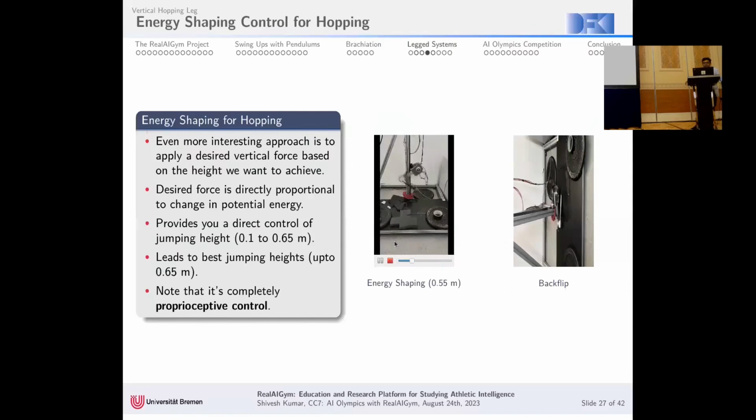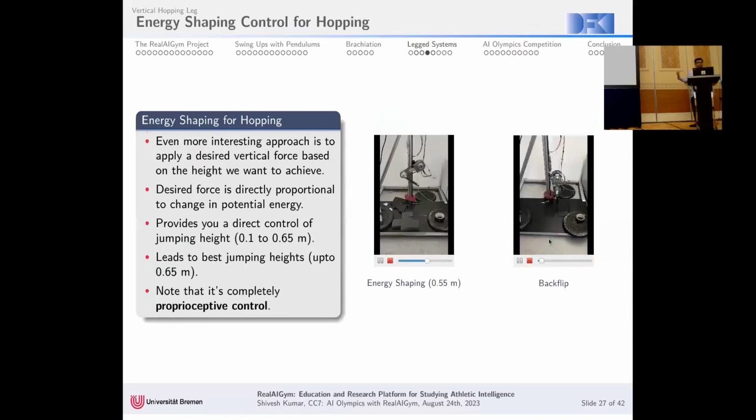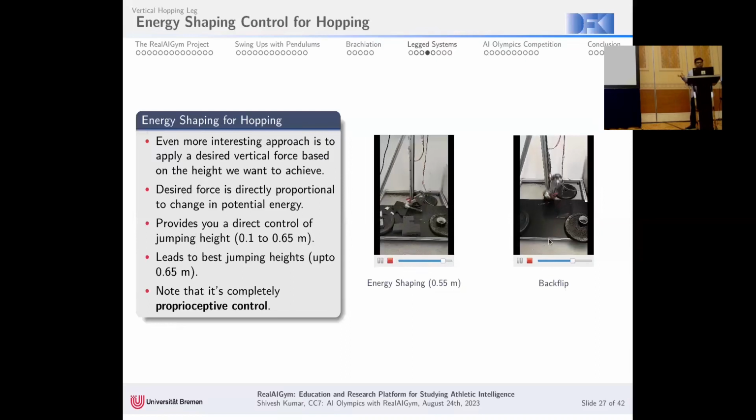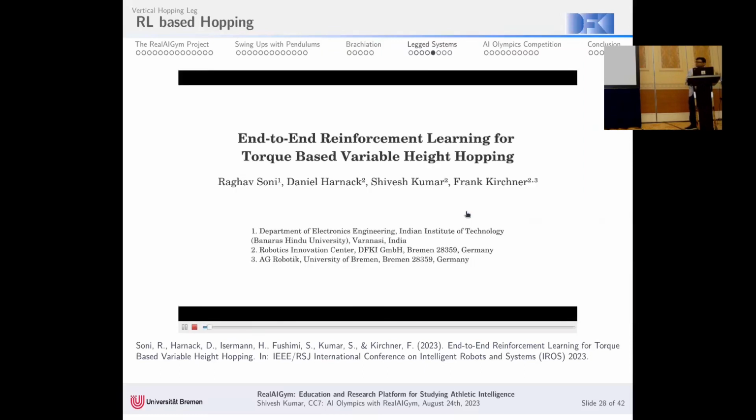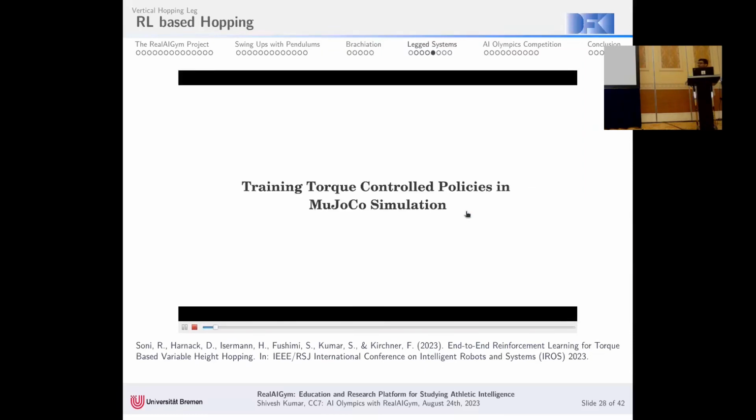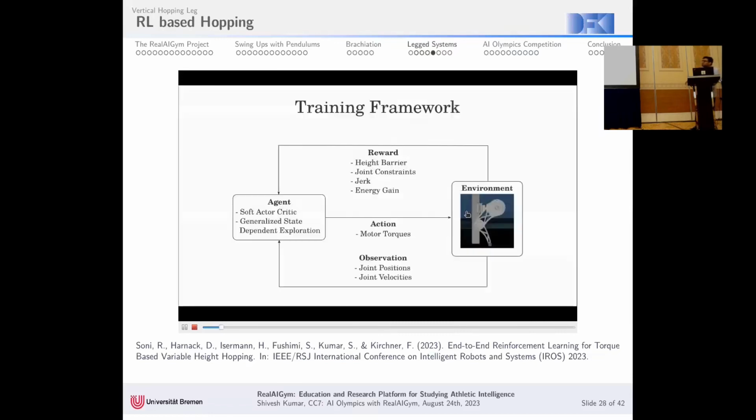Yeah. And all of this is proprioceptive control. So there is no force torque sensor or camera, it's just motor measurements which are used. We also implemented a reinforcement learning based approach to do the same. And to the best of our knowledge, this is the first end-to-end RL framework to achieve variable height hopping. And this work is also going to be presented at IROS this year.